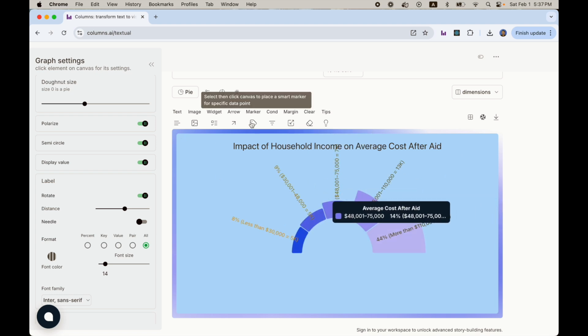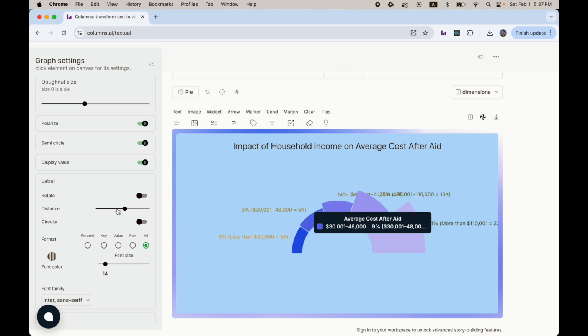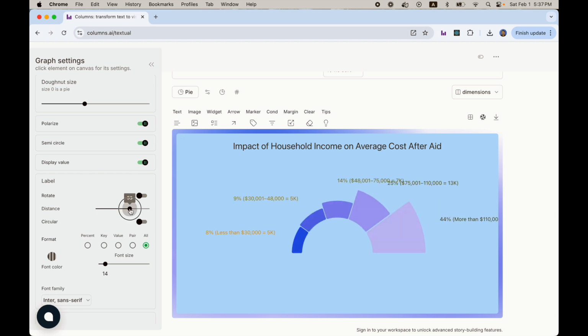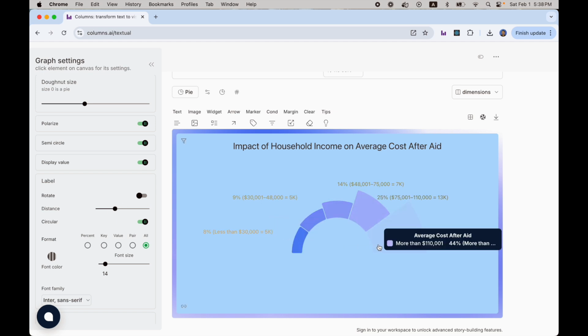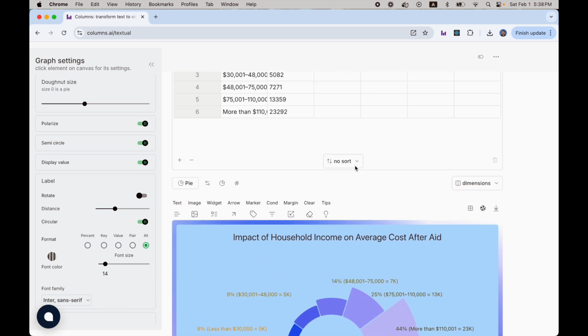I want to have this rotate turned off, so keep it some distance. All right, probably this is the best range of the pie chart I want. And now I want to copy the link to share with people again.